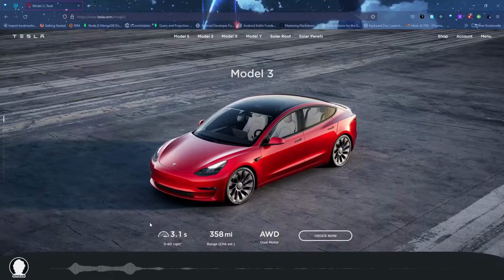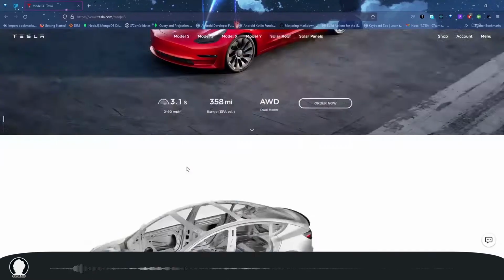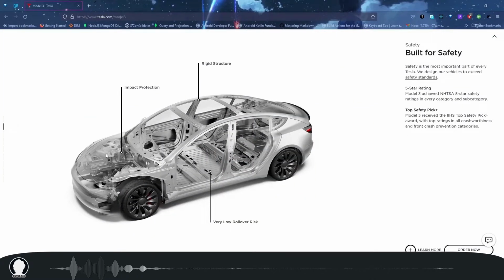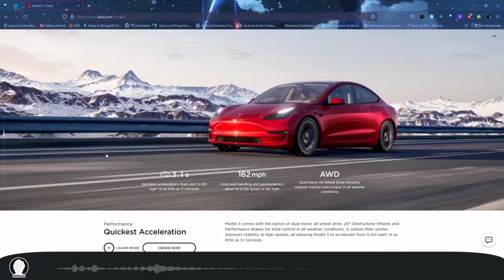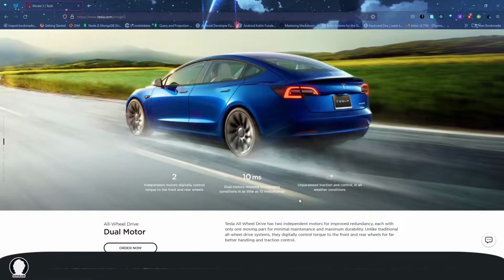Hello there, welcome to SoyoCodes, and today we'll be recreating an awesome effect that I found on this awesome website. You can see that it is of Tesla. Well, I'm not buying a Tesla, but it just makes me feel good looking at this website.